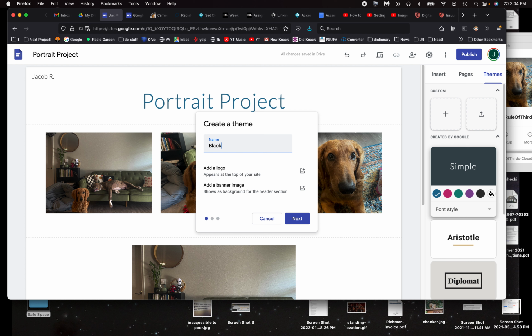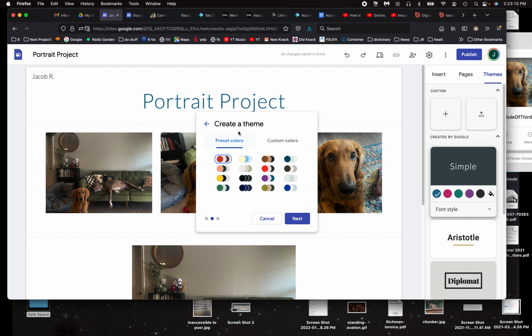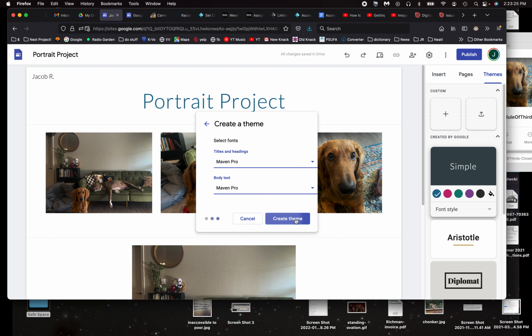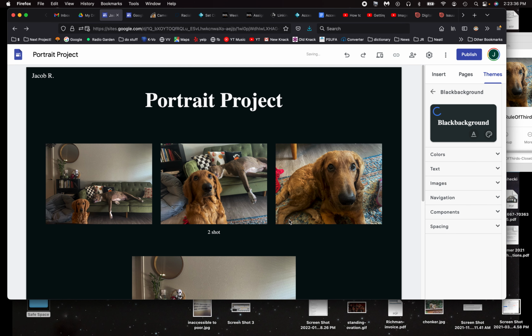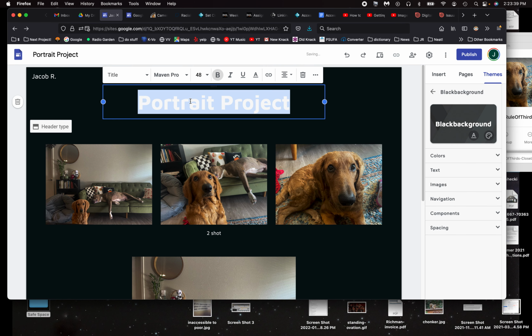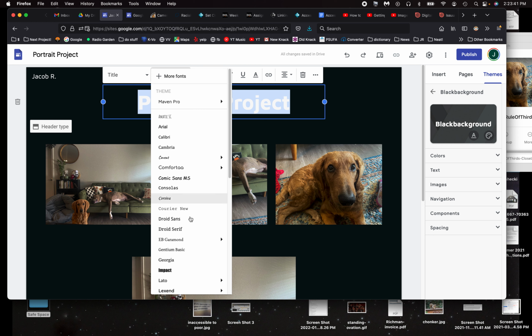I'm going to try for a black background. You can add your own logo and banner image if you want. But right now I just want to change the color palette we have. So it has preset colors here. I'm going to pick this palette of, looks like blacks and off blacks. Click next. If you want your particular fonts, because this will change the font of that particular section, you can add those fonts there. You can also, of course, change the font here. I like that Lato.